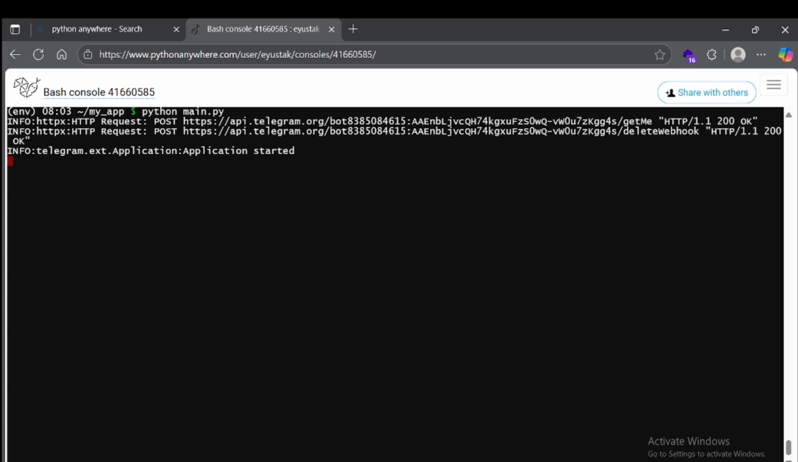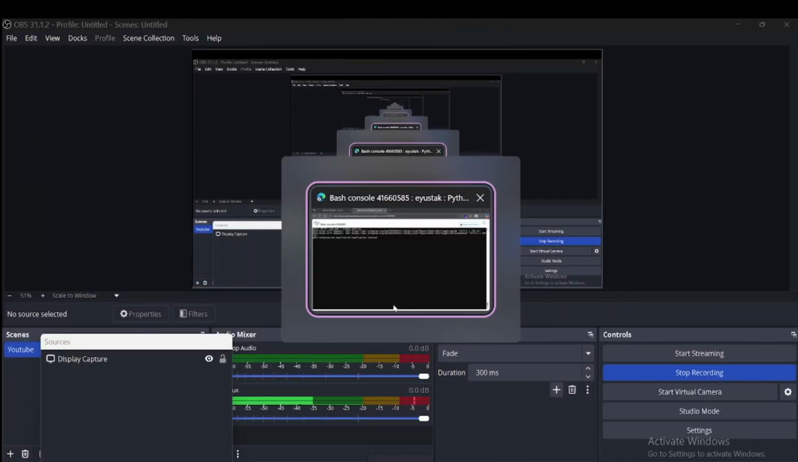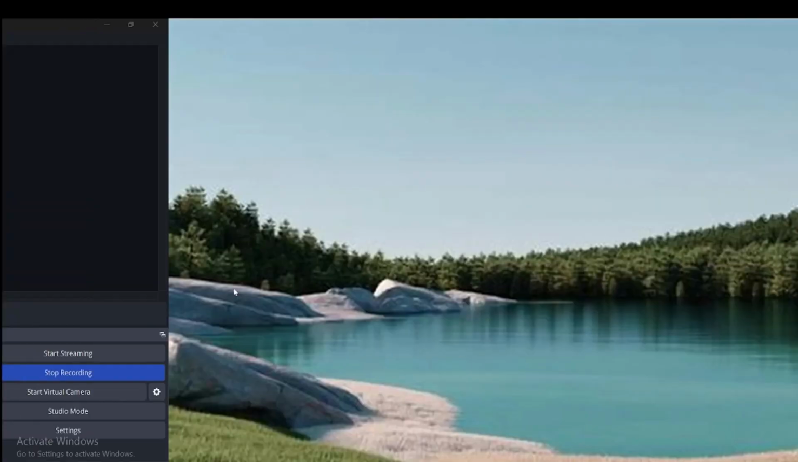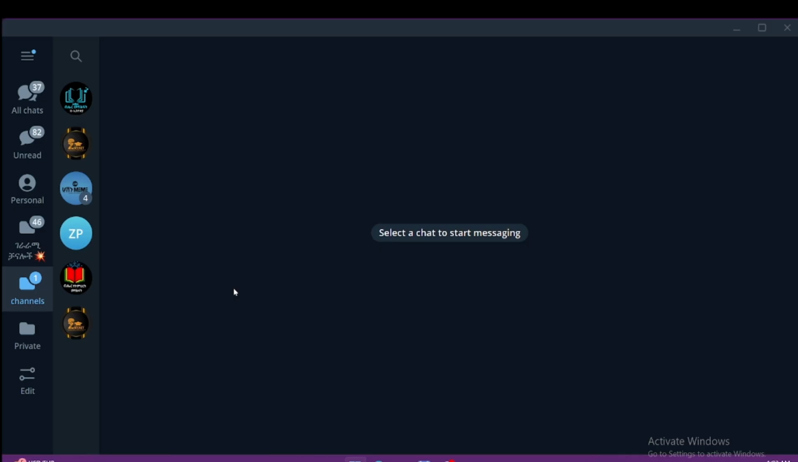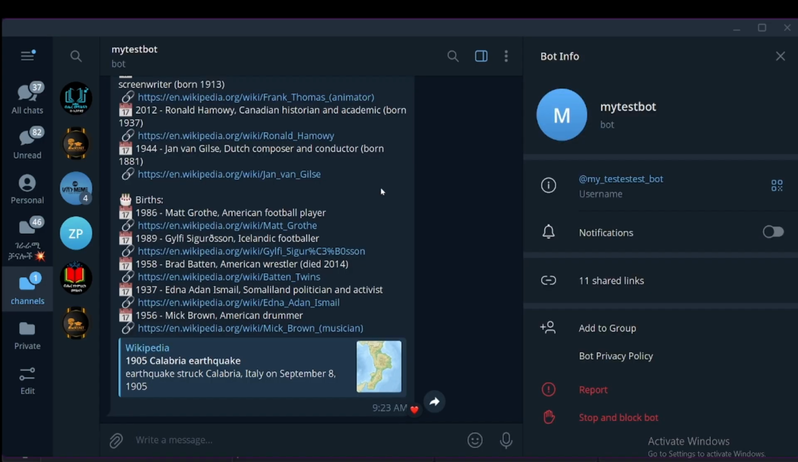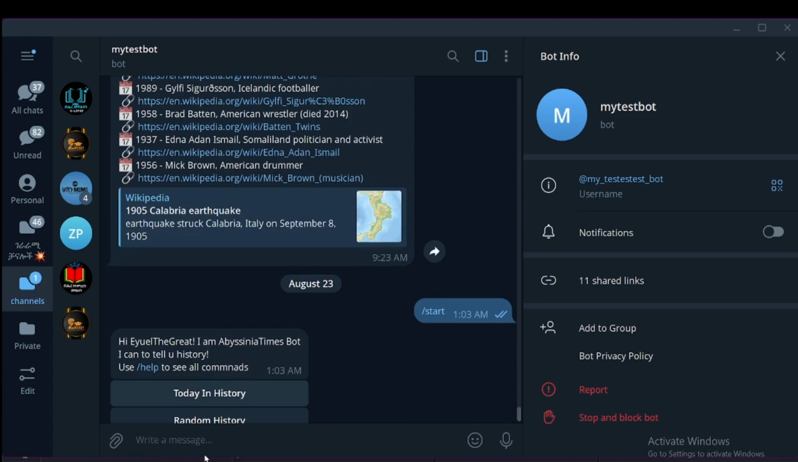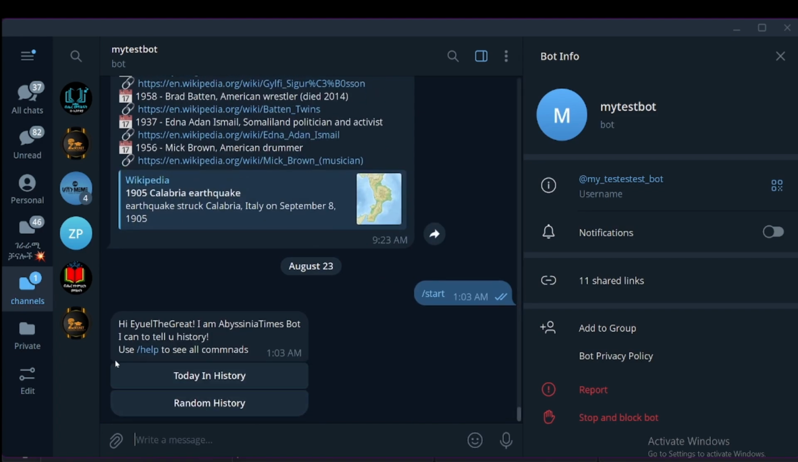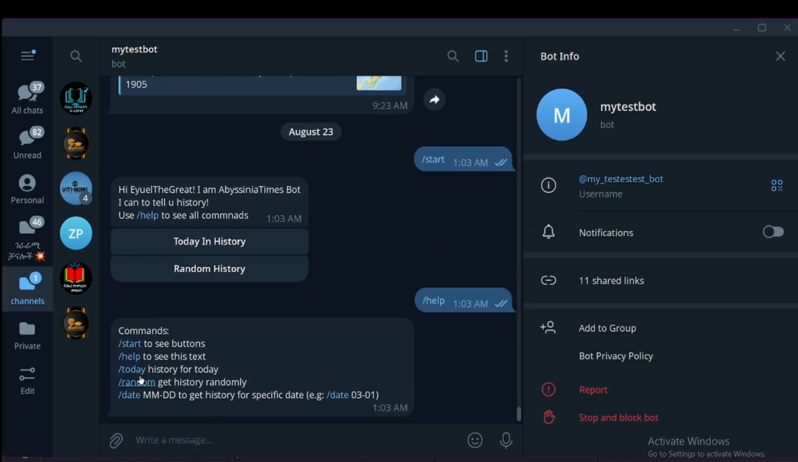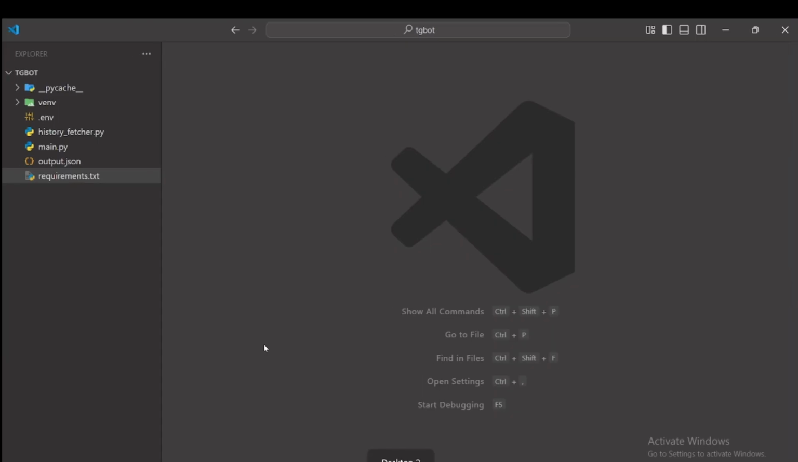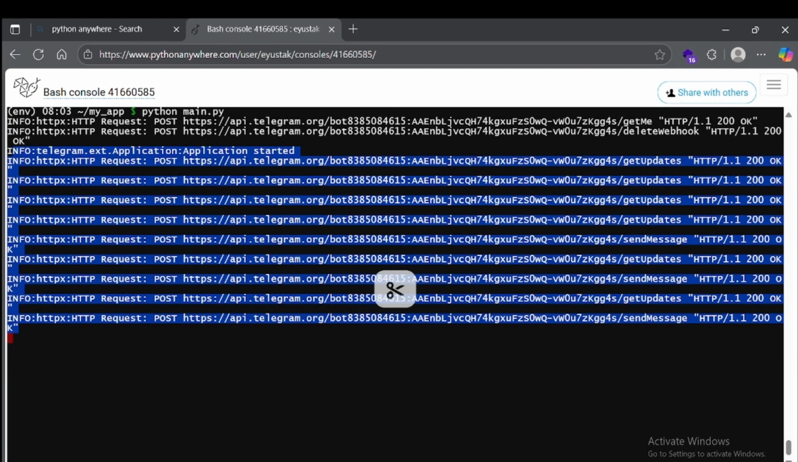Yeah, it worked. So let me test with Telegram. Move to my Telegram desktop. So here is my bot. Let's start with the start command. Wow, it worked on my server. So congrats. I then add the help. Yeah, today and random work. So perfect. It's great here.